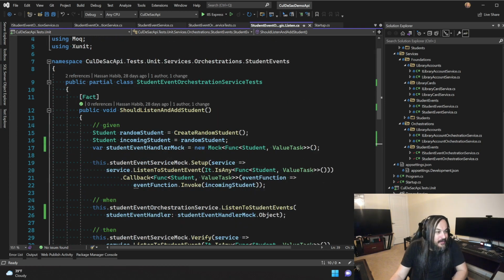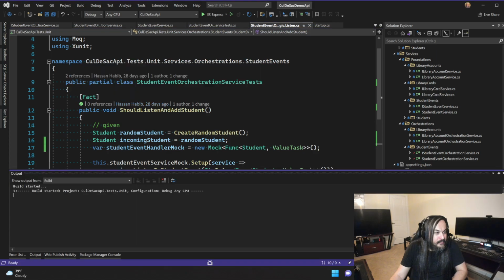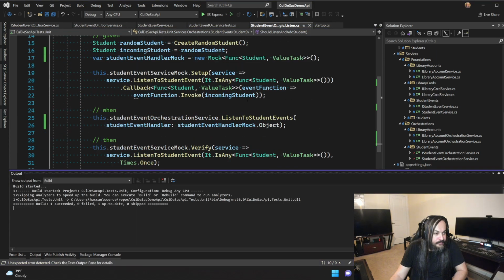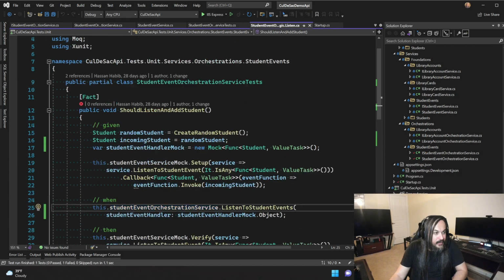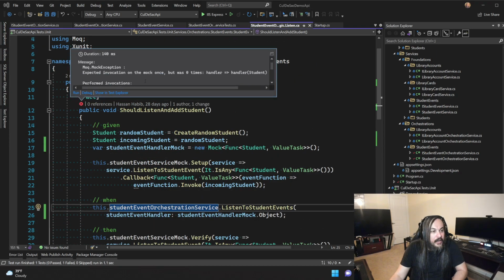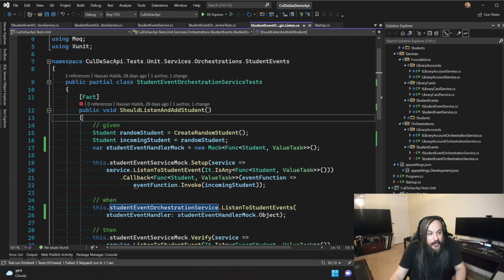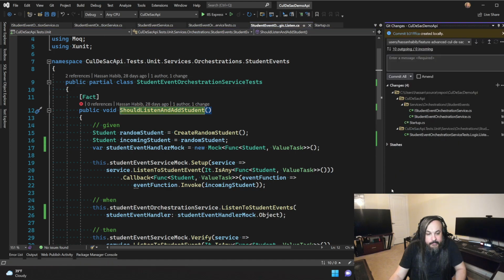So now let's go and run this. This should fail. Aha. And why is this failing? Because it said, hey, you said that this handler is going to be called with that student, but you didn't. It didn't really get called. So now I have a new failing test. So now the test again is driving the implementation after I've made sure that the test is in good state.